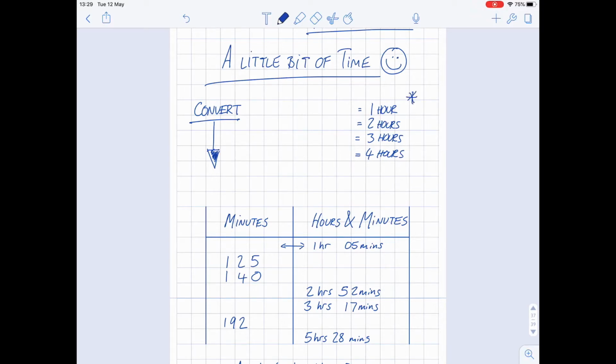So how many minutes are there in an hour? 60 minutes. So 2 hours is going to be double 60. 3 hours would be, we add on another 60 to 120. And then the last one would be 240. As you'll see why I've done that as we go through it now. So you've got to work out how many minutes there are with hours and minutes, or conversely, you've got to convert the minutes into hours and minutes.